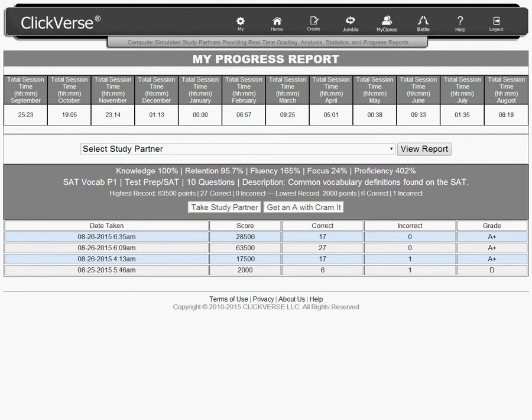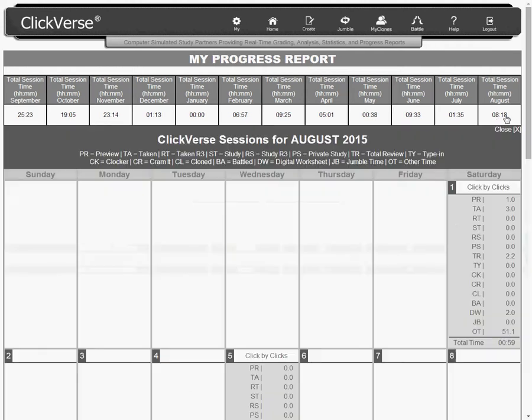When you look at your total session time in hours per minute for the month, you can click on that total session time to see the daily breakdown of how that activity was distributed across the days in the month.